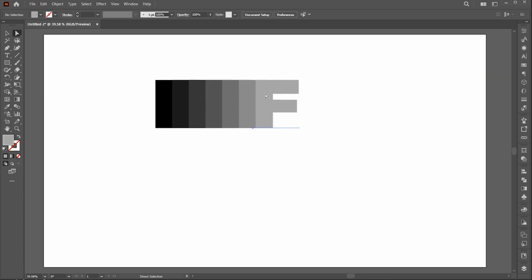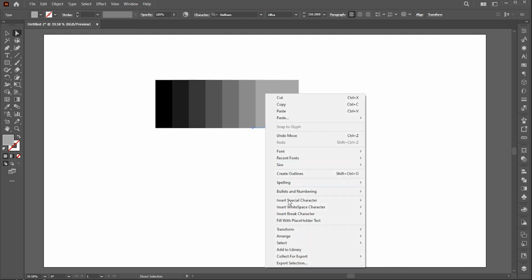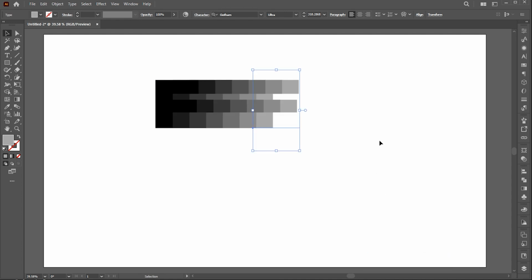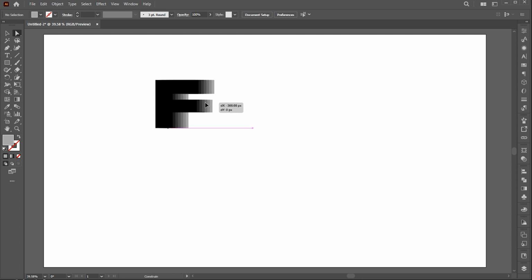Select this gray letter with Direct Selection tool. And send it to back. And drag this to under of back black letter.